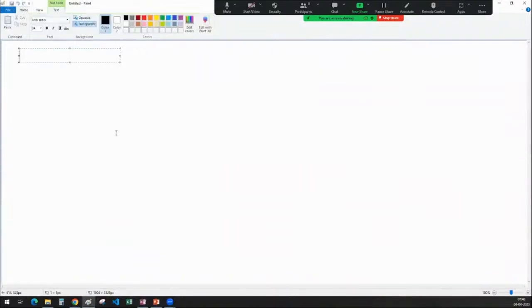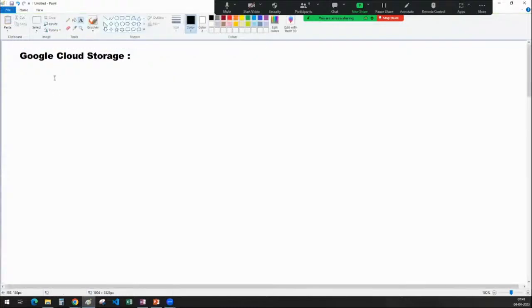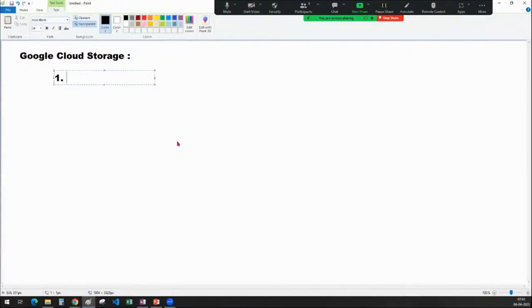From today, the very first topic that we are going to see is Google Cloud Storage. What is Google Cloud Storage? Let us see first. Okay, so Google Cloud Storage is one of the fully managed services in the GCP. What do you mean by that, sir? One of the fully managed services in the GCP.